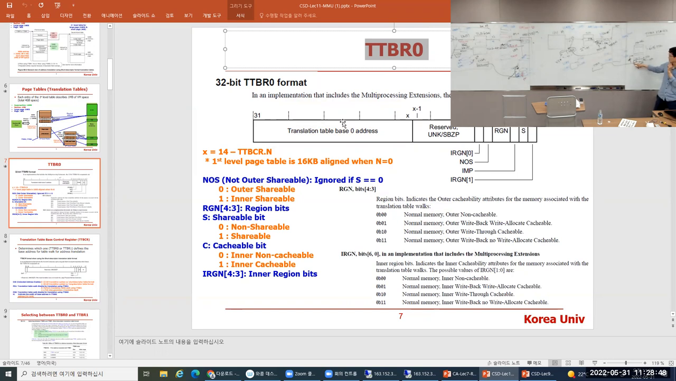And then the thing is, the page table should start at a particular location. There's some restriction. It cannot start from any location in memory, because the page table has 4096 PTEs and each entry is 4 bytes. So the page table size is this one multiplied by 4 bytes, which gives a 16 kilobyte page table size. So the page table can be located at a 16 kilobyte aligned memory location.